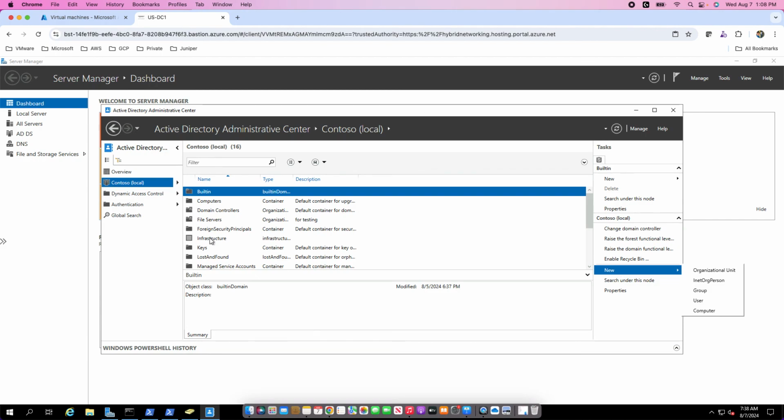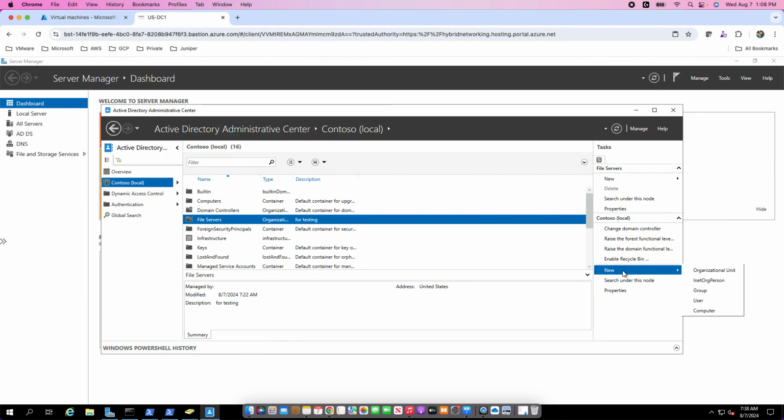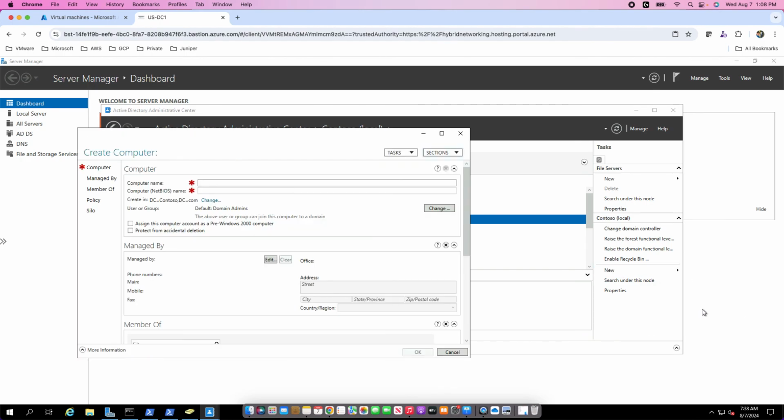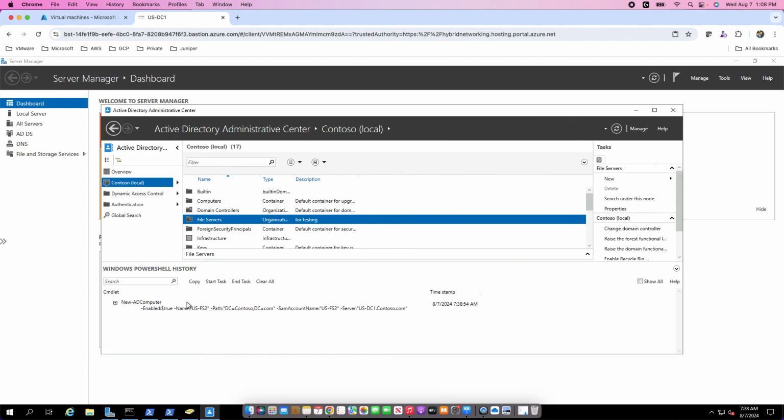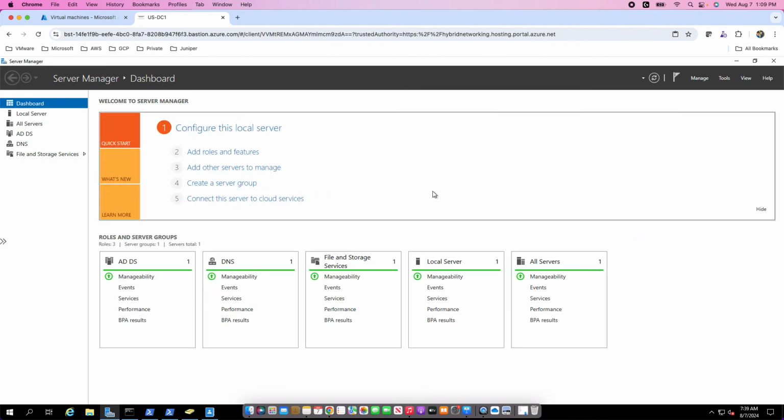For instance, inside this file servers, you want to create a computer object, so new computer, and this is going to be your file server 2, and then you want to create it. So you will notice that the operation is completed through PowerShell. At the back end, it is using the PowerShell command, New-ADComputer was used. So this tool, Active Directory Administrative Center, can be used to perform the operations graphically.